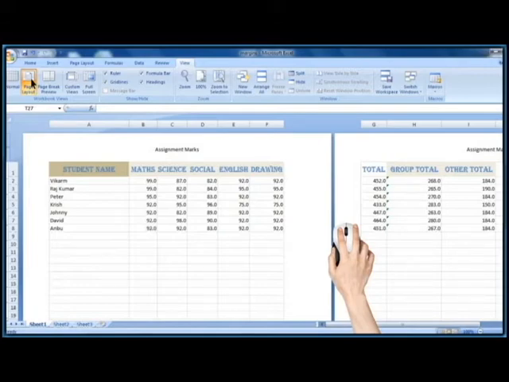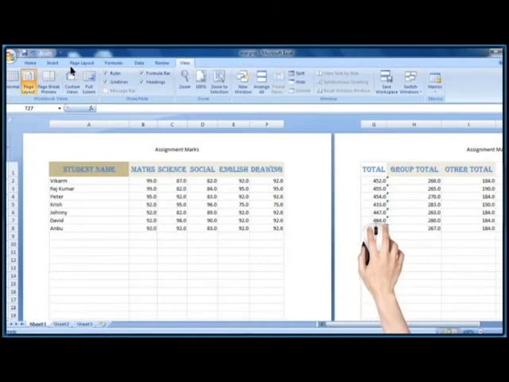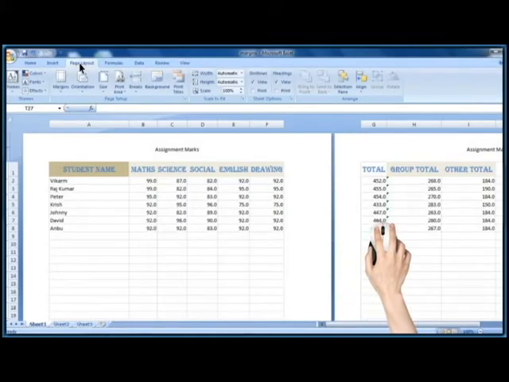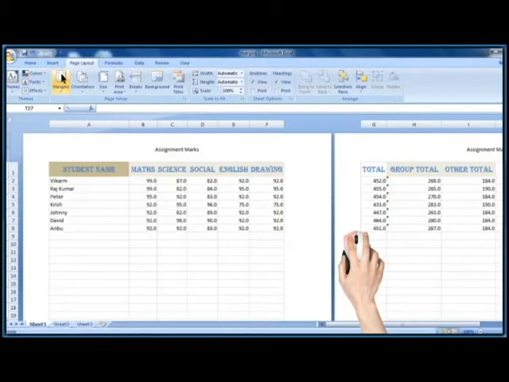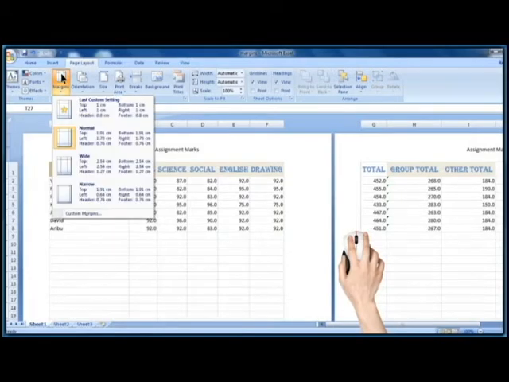Click on Page Layout tab and then click on Margins command. Along with the custom margin option, a set of built-in margins list appeared. Here I have chosen the normal margin. See, this is the normal margin layout of the page.